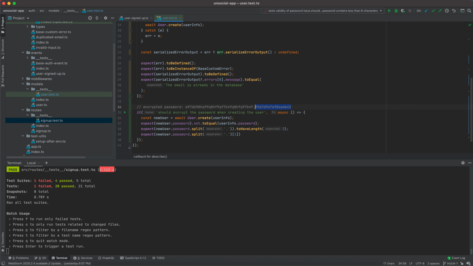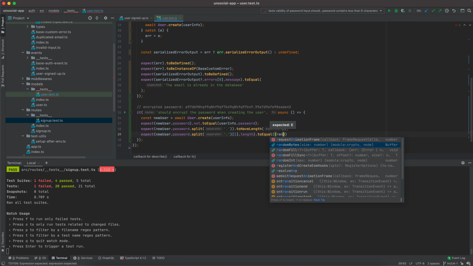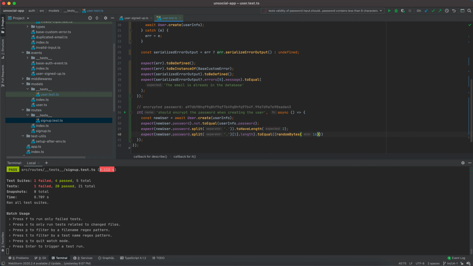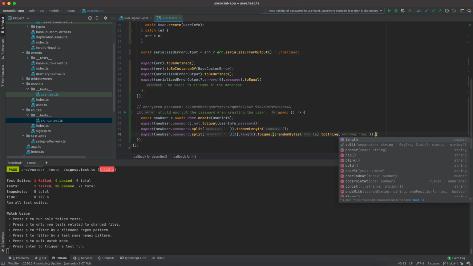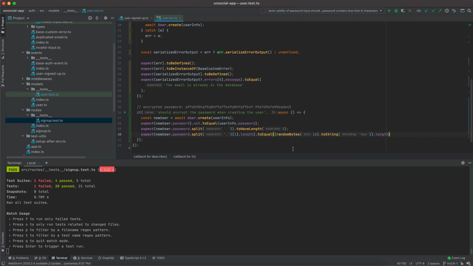And this is just for sanitization issues, or just to ensure that I have consistency when creating the salt for my encryption algorithm. So I want the length of this to equal the length of a random bytes string of size 16 to hex, and I will explain that in a bit. And this is going to be the length method.